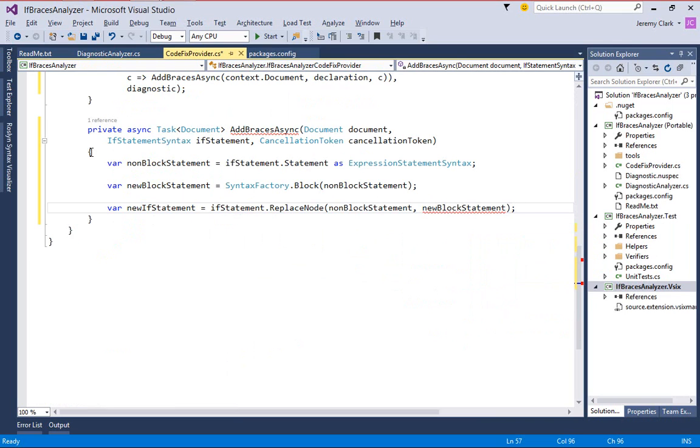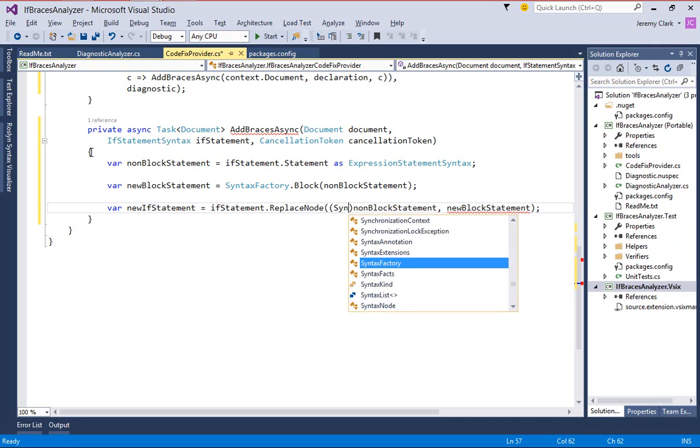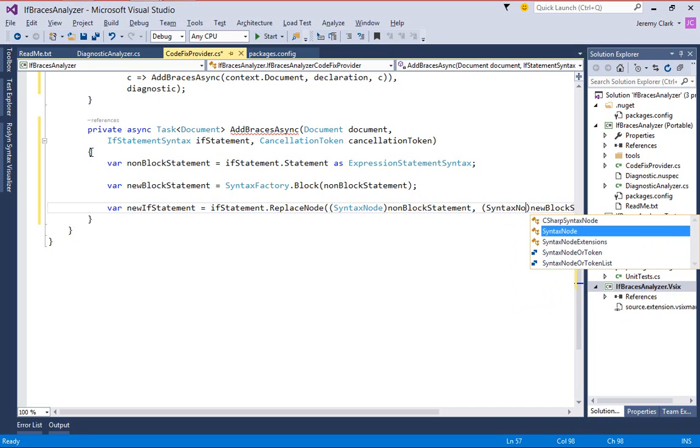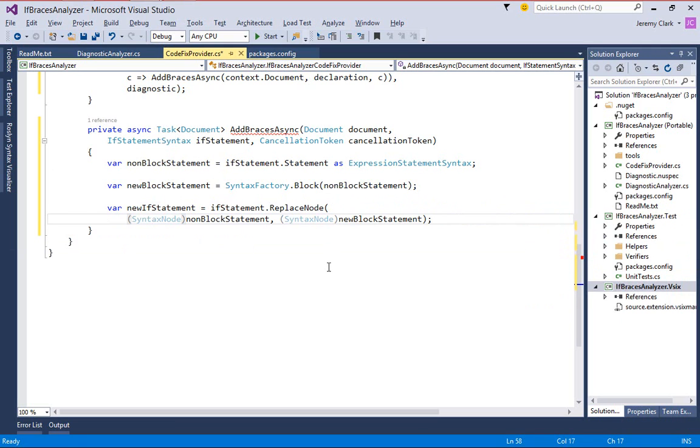And you can see we have a bit of a problem here. That's because if we look at this signature, we need the old node and the new node to both be of the same type. But our old node is an expression statement syntax, and our new node is a block syntax. Well, they both happen to be syntax nodes, which means that we can cast them to syntax node, and they'll both be happy. So what we're doing is we're swapping out one syntax node for a new syntax node.